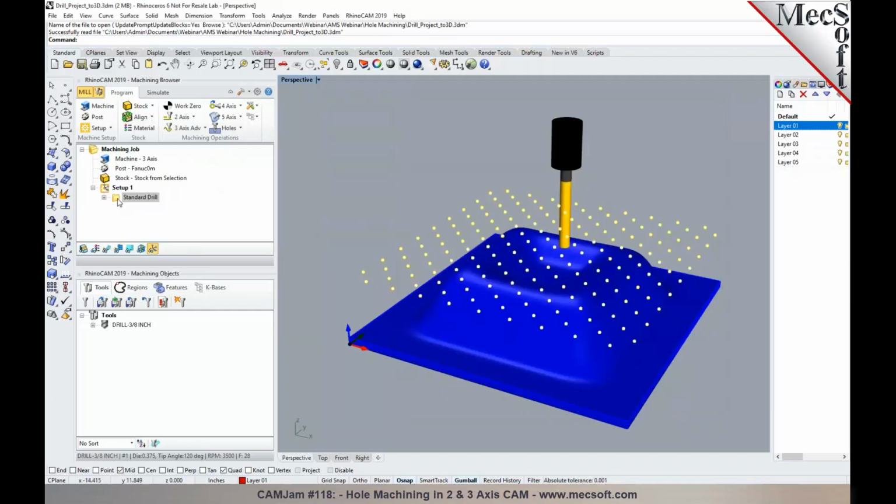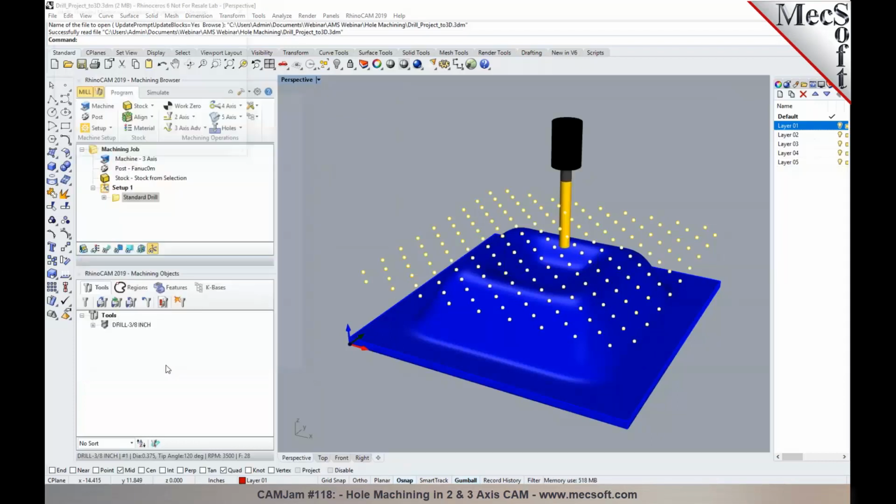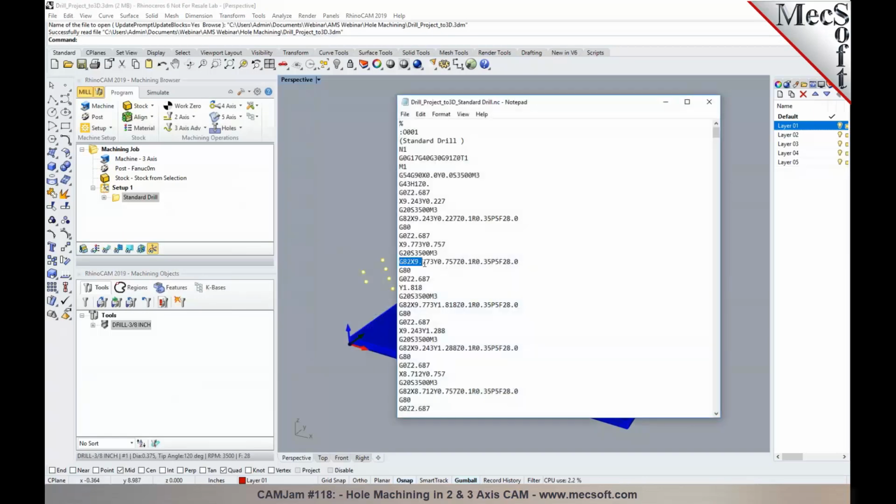Now if you apply a dwell on it, generate it and post it, it'll be output as a G82, which is a standard drill with dwell. You can see the dwell is output as a P, and a 5 could be 5 milliseconds or 5 seconds depending on how the controller interprets it. So these are output as canned cycles.